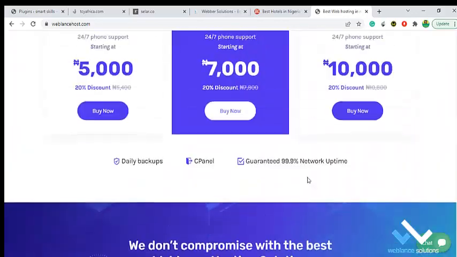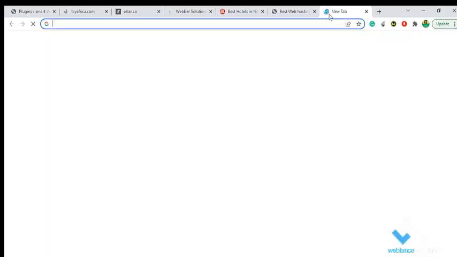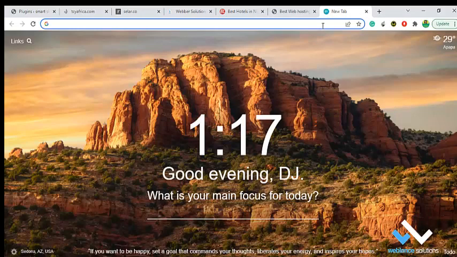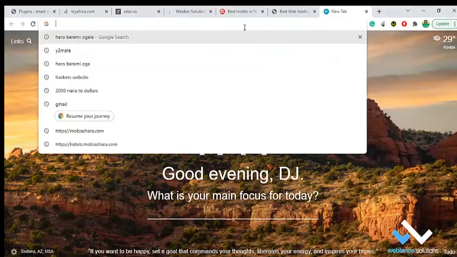So now let's go straight to the Cpanel and see things that we need, how to set up your email account. So how do you log into your Cpanel account? It's very simple. Once you purchase your domain name, like I said, the hosting company will give you the Cpanel name. So always log in through your Cpanel, your domain name.